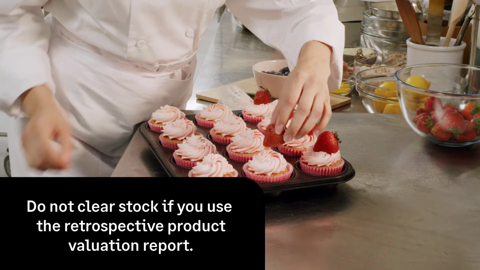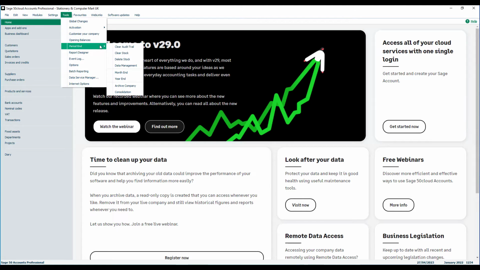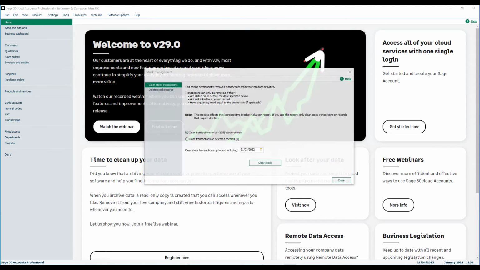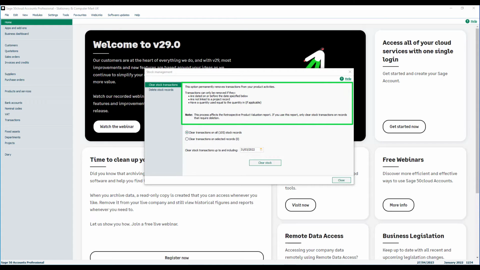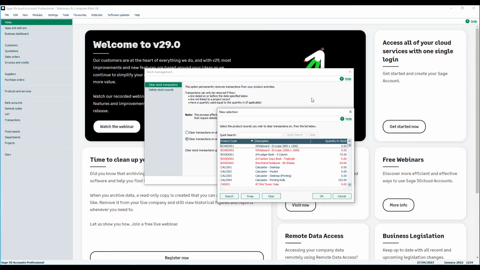Let's have a look at how you use it in the software. To access the option, open the Tools menu, choose Period End, and then Clear Stock. The window gives us information about how it will permanently remove transactions from the product activities, and then we have two options: to clear transactions on all of our stock records, and it indicates in brackets there how many stock records we have, or we can choose the second option, to clear transactions on selected records.